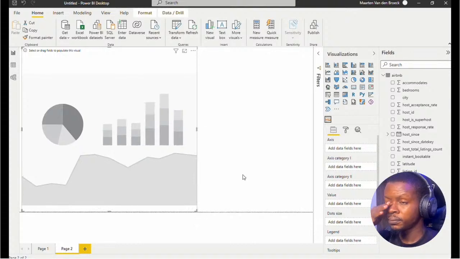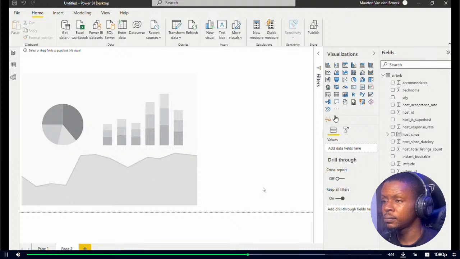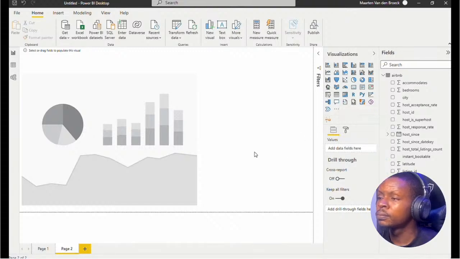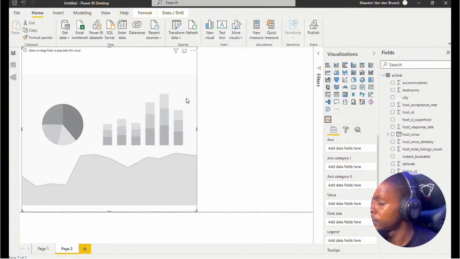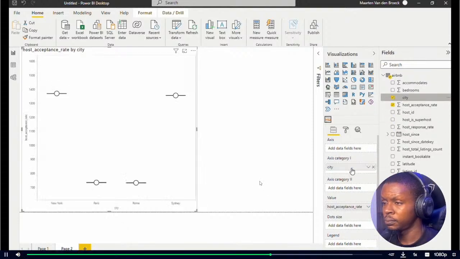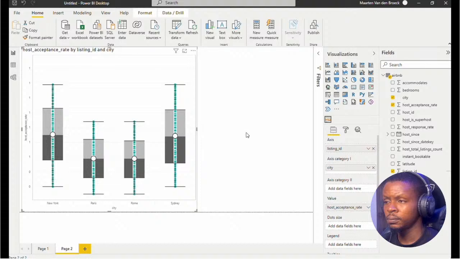It needs to be imported from the Power BI Marketplace, which can be accessed by clicking the 3 dots in the visualization pane, then choosing Get More Visuals. For the exercises, it will be preloaded into the Power BI report. I'll then add host acceptance rate to values, then city to axis category 1. Adding listing ID to axis will help the visualization properly display the information at the individual listing aggregation.